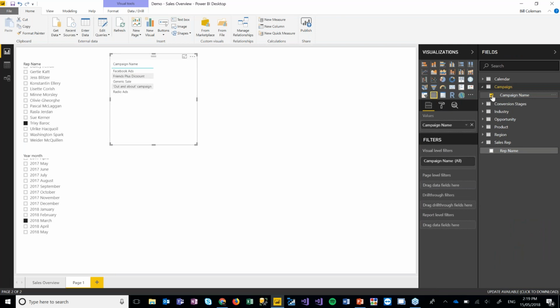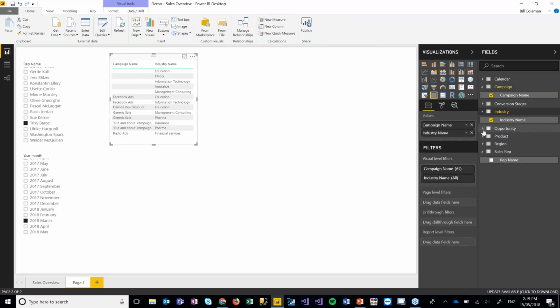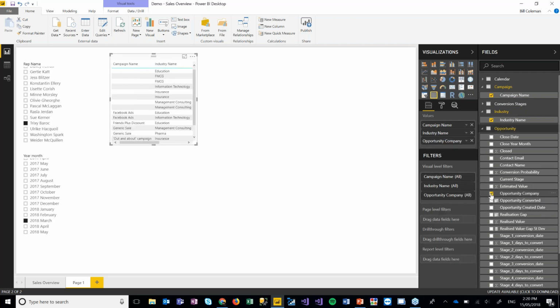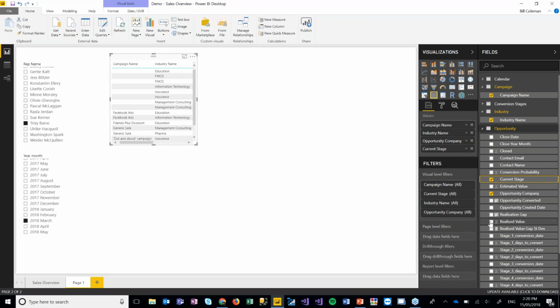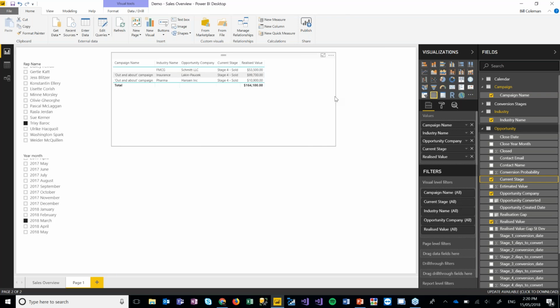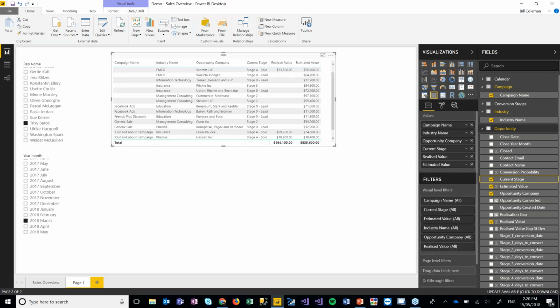We're interested in the campaign. We're interested in the industry. We're interested in what the company name was. And we might be interested in the current stage. That's what's the current step in the sales process. And we might be interested in what the realized value is. And realized value is just what Widget Co have decided that they want to call a sale value. Let's put in estimated value as well, so we get the ones that haven't been sold.